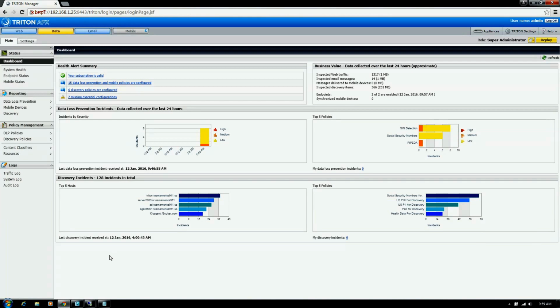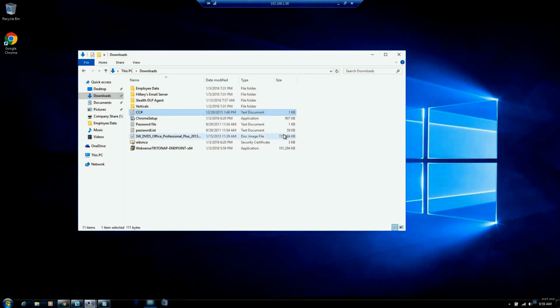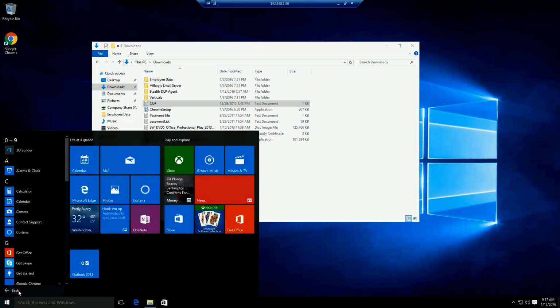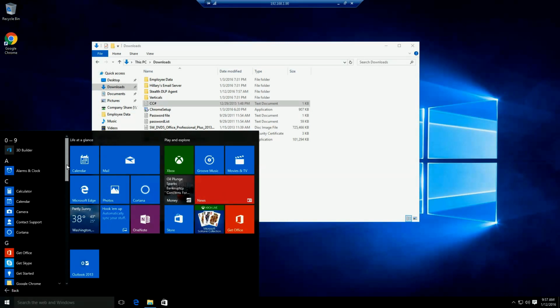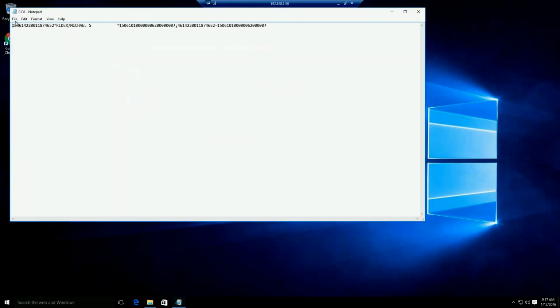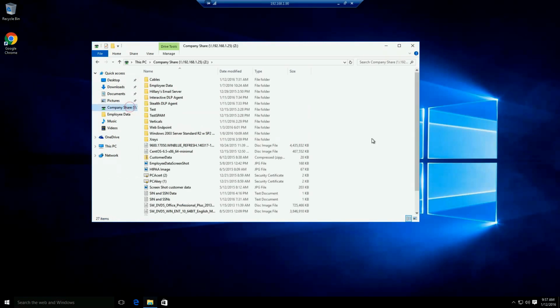Now, just as an example, and kind of going in reverse a little bit, I mentioned earlier about deploying in stealth or interactive mode. So I'm on a PC now where the endpoint agent is installed in stealth mode. As you can see, there's no icon. There is no indication that Websense is installed anywhere on the system. I'm going to take this credit card file and I'm going to try to transfer it to my LAN share.